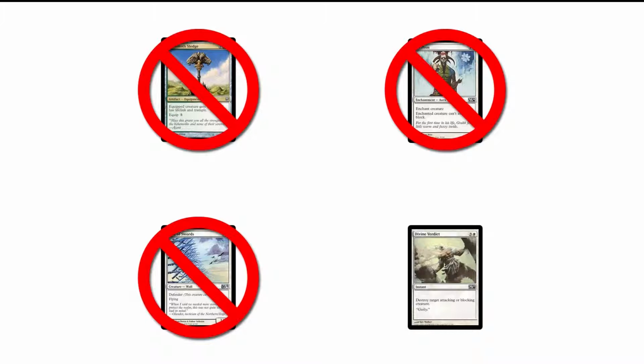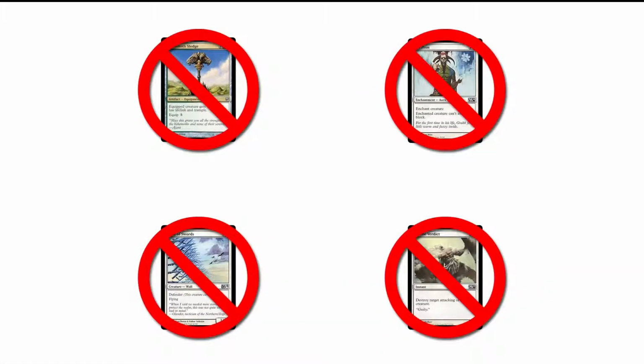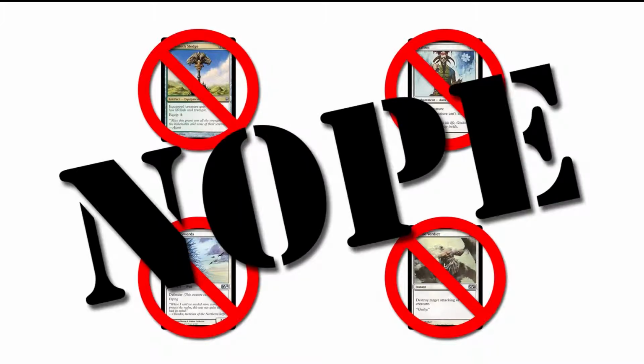The thing to look for is the word target. If anything has the word target, it cannot affect the creature with protection.